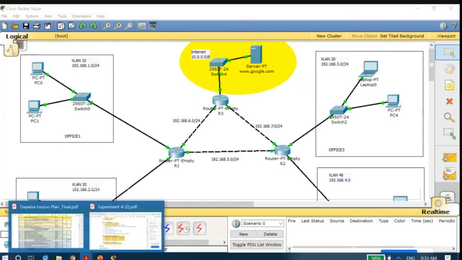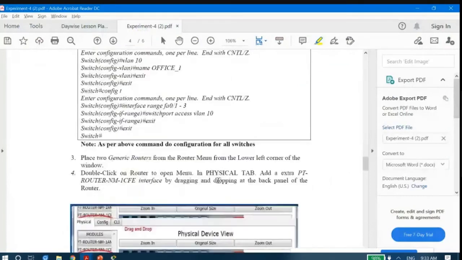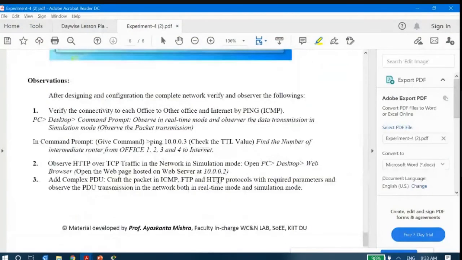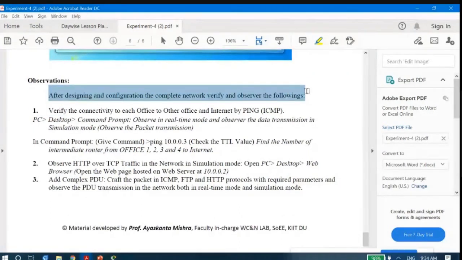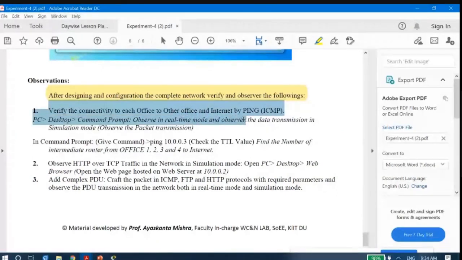If we go to the manual, there are a few things that we actually have to do. You could see that after designing and configuring the network, you have to verify and observe the following things. Verify the connectivity from each office to the other offices. So you have to use ping. You have to check whether you are able to reach all the PCs from different PCs. You could do that by pinging.